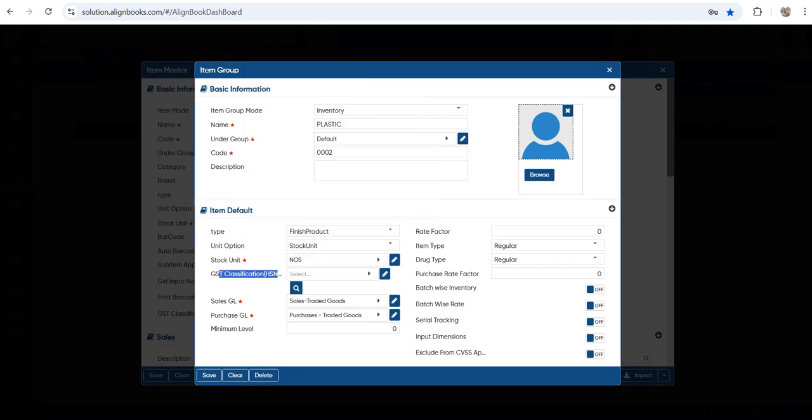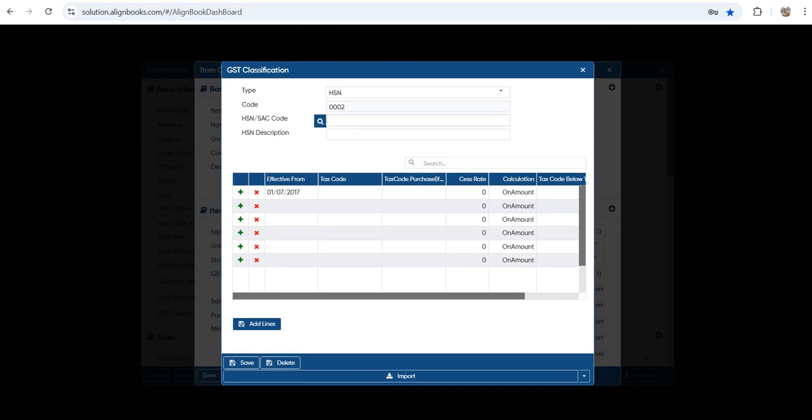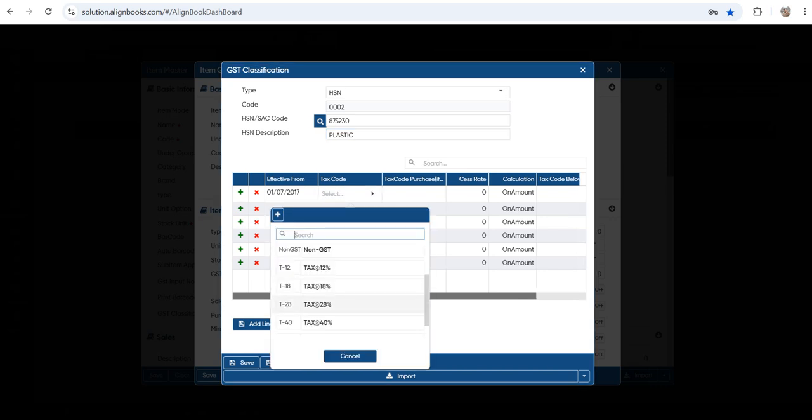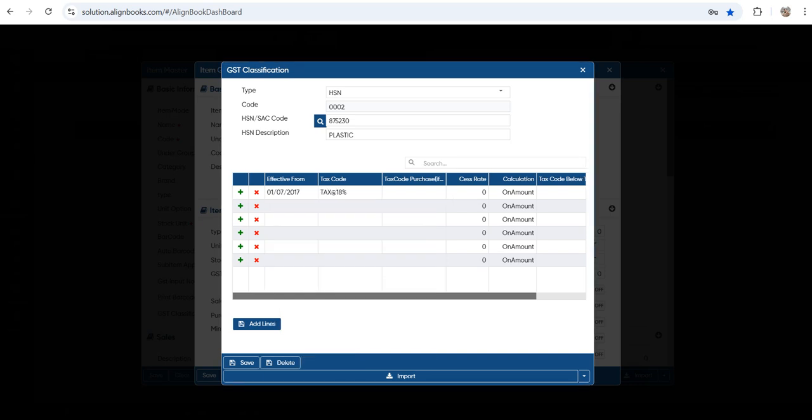This is the most important part, GST classification. GST classification means from here itself we can create an HSN number. So for example, I'm putting 85730. This is my HSN code, and in description I can put plastic, but it is not mandatory. If you want, you can do it. Here I'm choosing the product tax rate. So 18% GST is there.